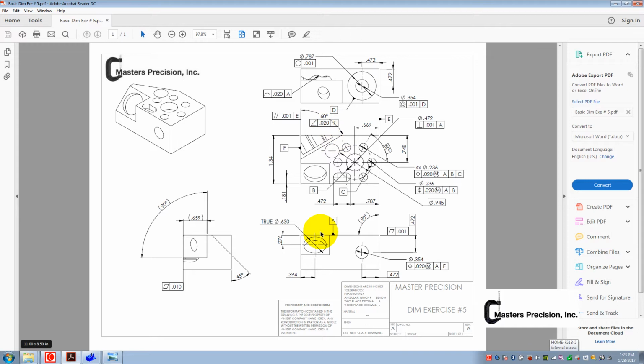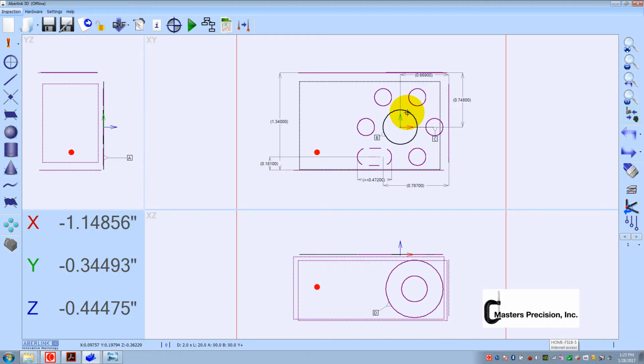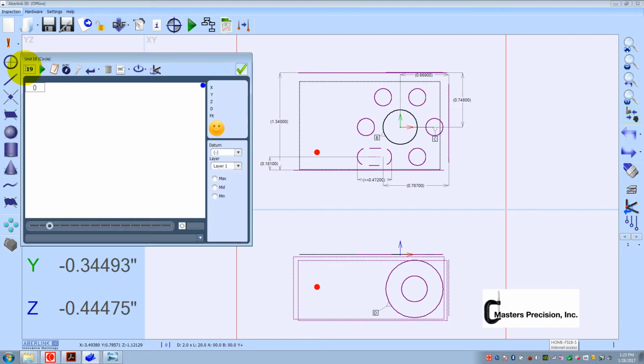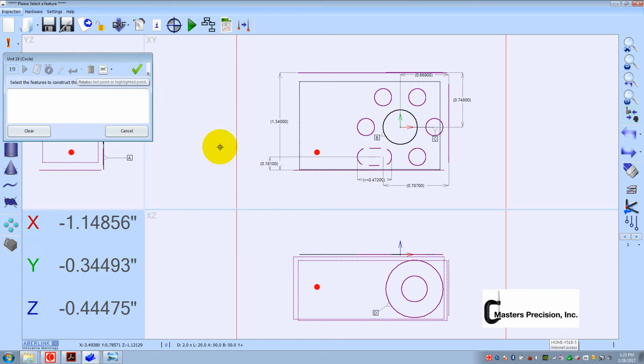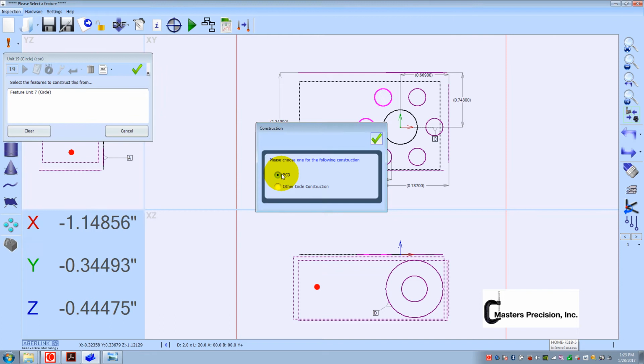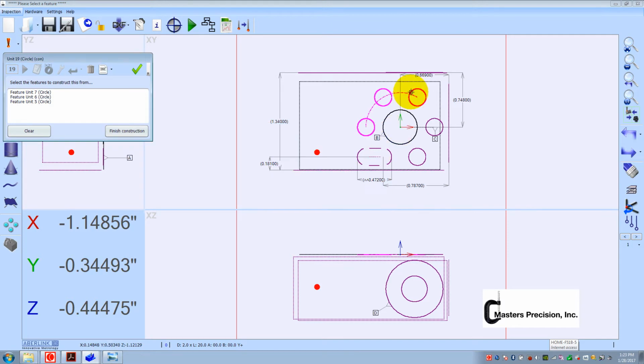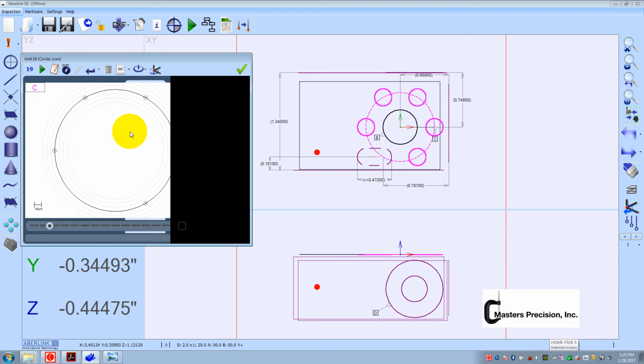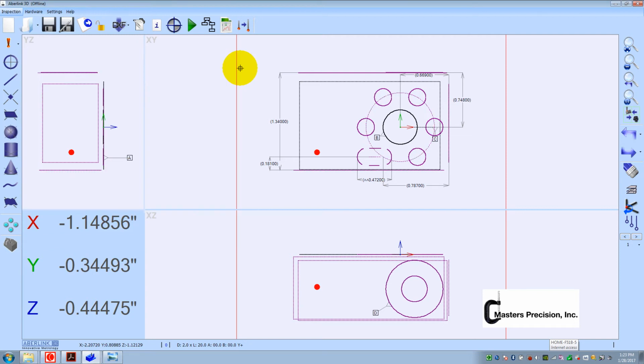So I'm going to show you how to do that bolt hole circle real quick. So I go to circle, construct, and start choosing my circles. When I get to the second one, PCD means pitch circle diameter in English. We call it a bolt hole circle, so just make sure that's selected. And then when you continue to choose them, as you can see, it draws the circle. Finish construction, and we'll say OK to it.